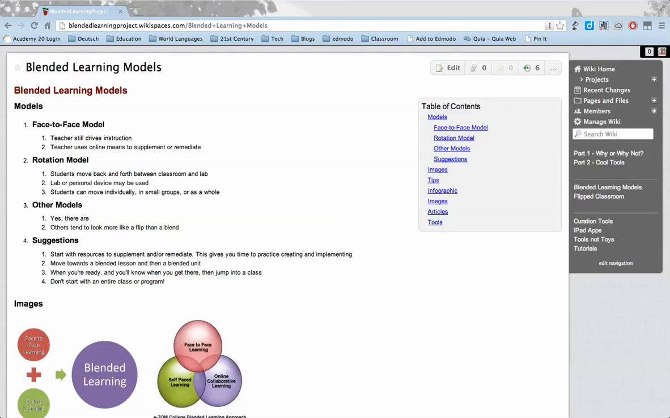Are there other models of blended learning? Yes, but the next step up in models starts looking more and more like a flipped classroom itself. And at this point in time, let's try to stay just with the blended model.